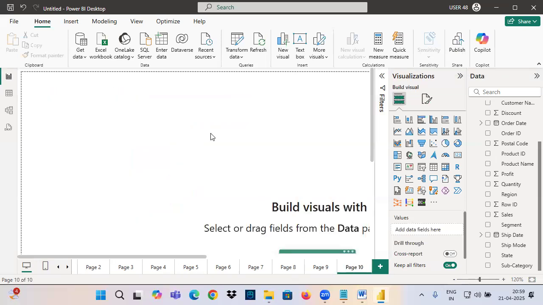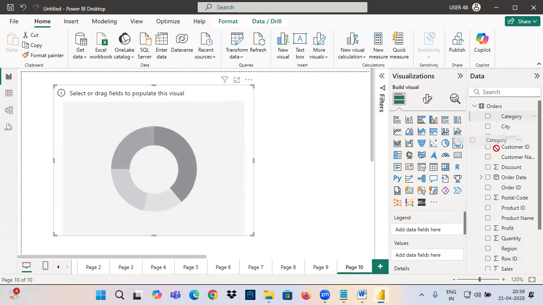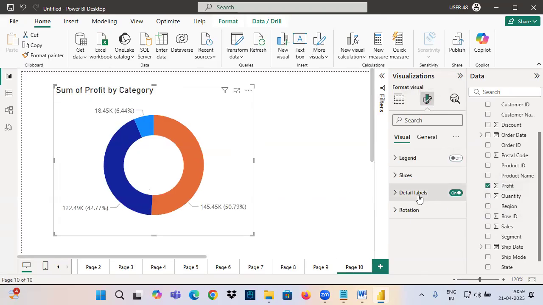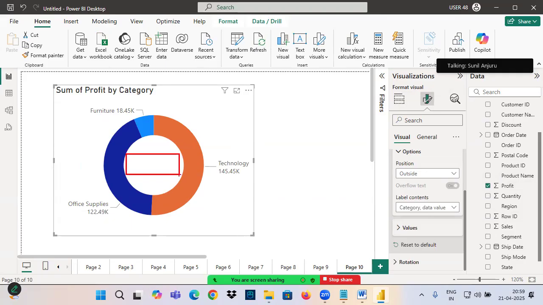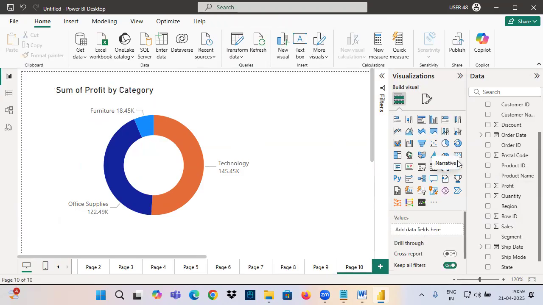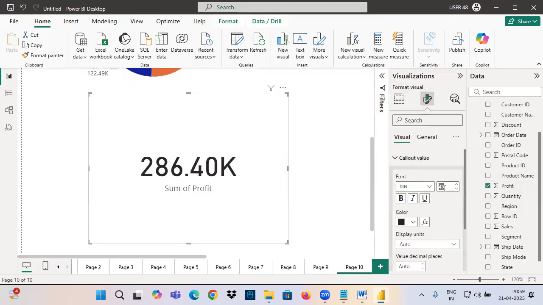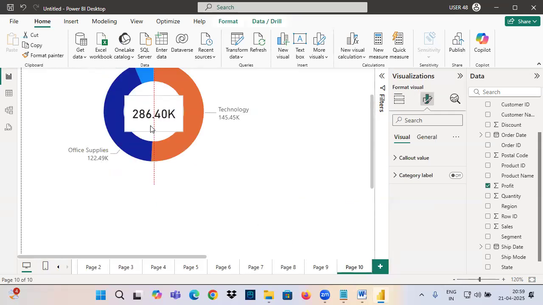The same way, quickly do one thing. I have another donut chart where I have category wise profit. You have category and profit. Go and stop the legend, change the label style to category, data value. Now my requirement is to show overall profit here. Tell me the steps. We take a card visual, drag profit, reduce the number size, stop this title. I don't want it. Make it small and keep it where you would like to show.